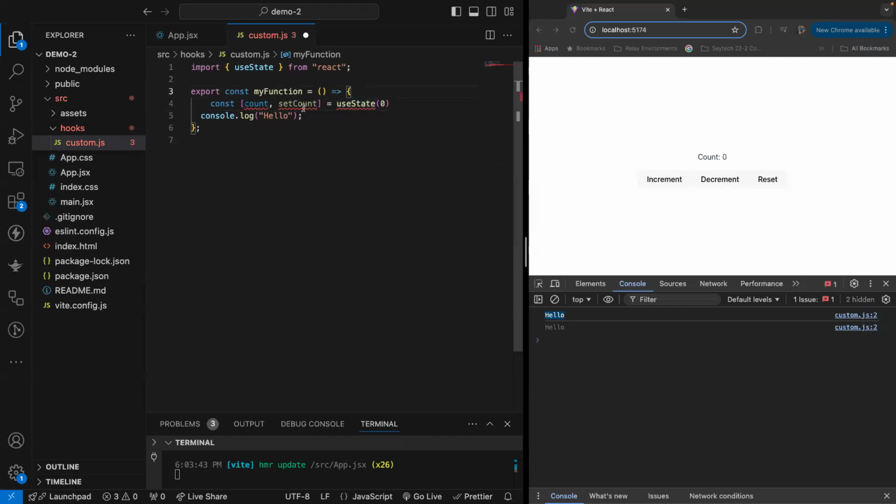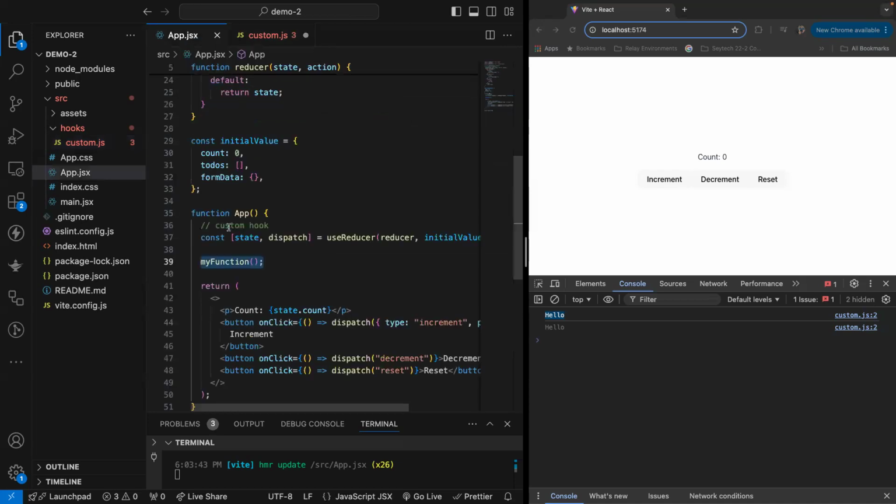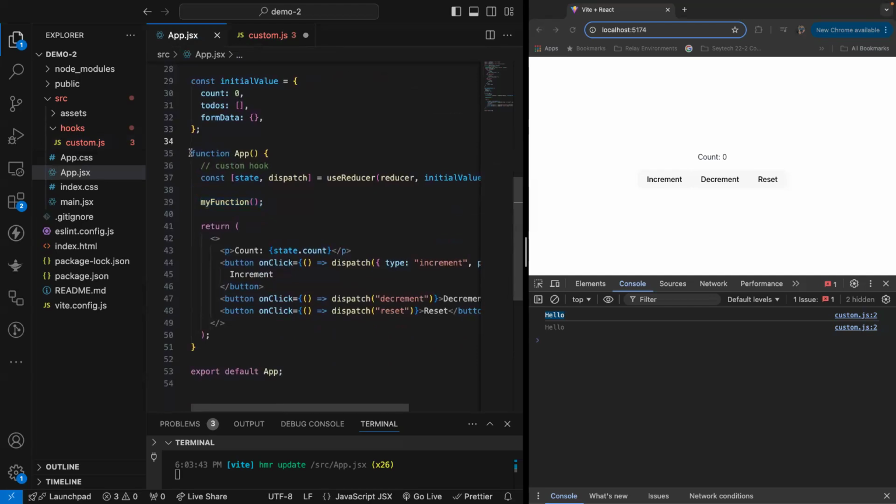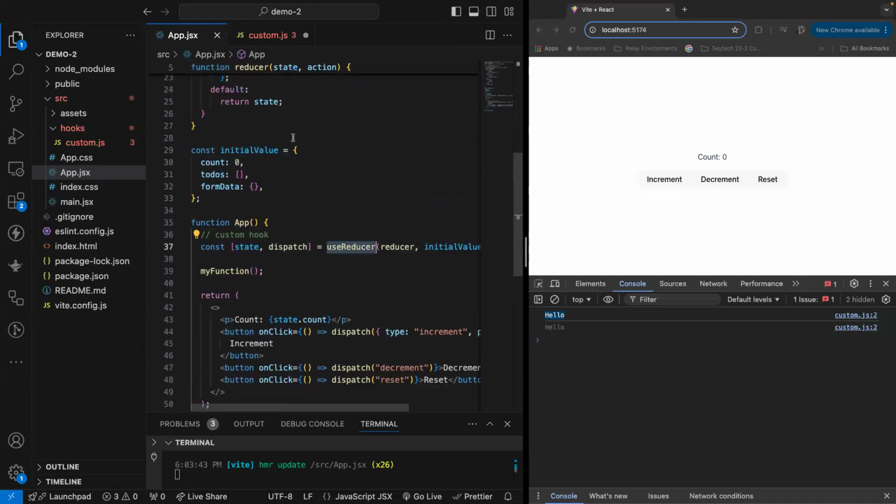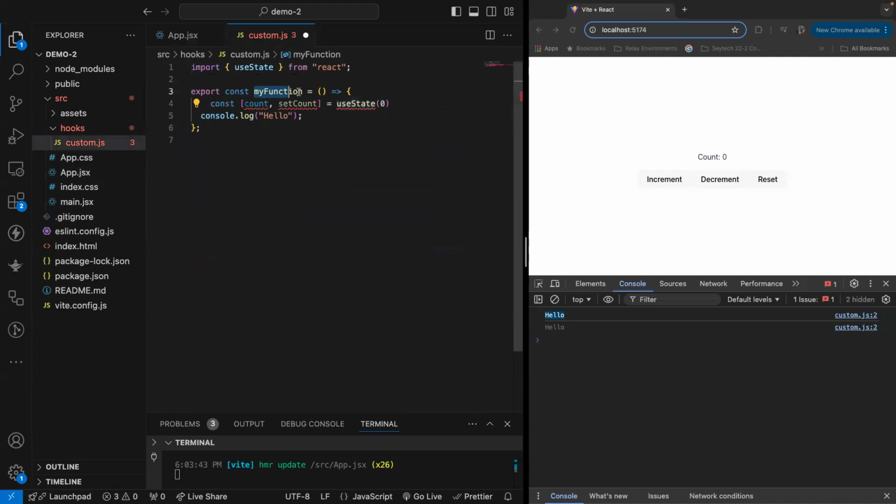So we can use useState, useReducer, useMemo, any type of React hook inside a component, right? Inside the component that starts with a capitalized letter. That's the React component. We can use these built-in React hooks. But if it's a regular function with small letters, then React is not going to allow us.